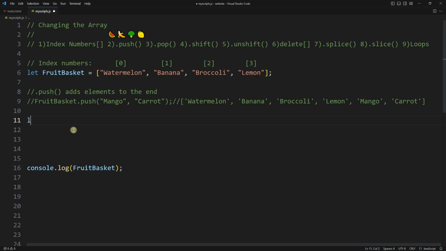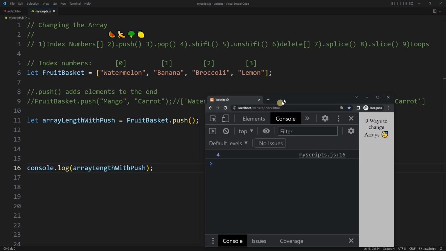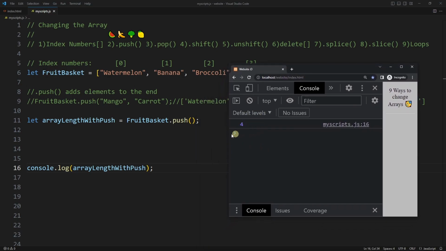What we can also do is create a variable and set this variable to the push method. So let's say we create the variable array length of push. And I bet you can already tell what this push method does. So we have the name of our array, fruitbasket.push with the parentheses. And now inside this variable array length of push, of course you can call it whatever you want, we save the length. So let's say we have a console.log from our variable and we refresh. And you can see here as a return value we get 4.